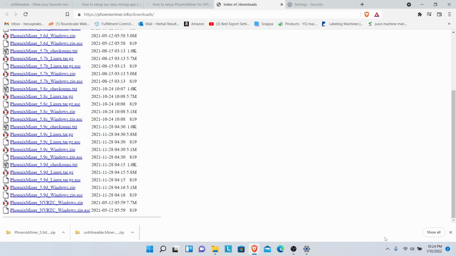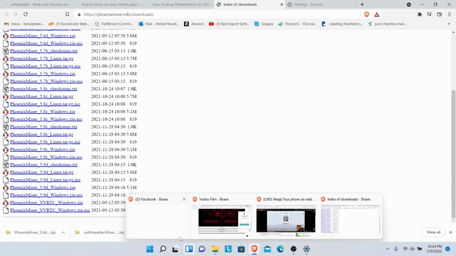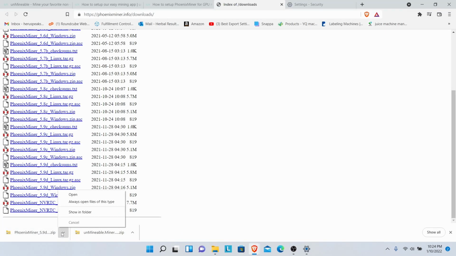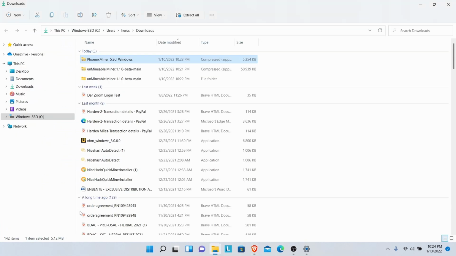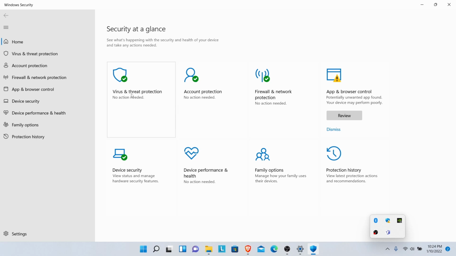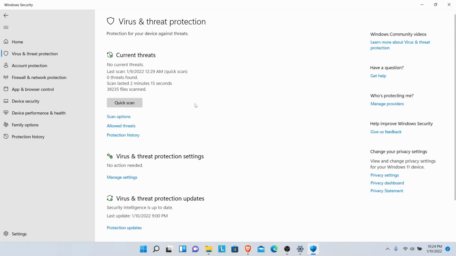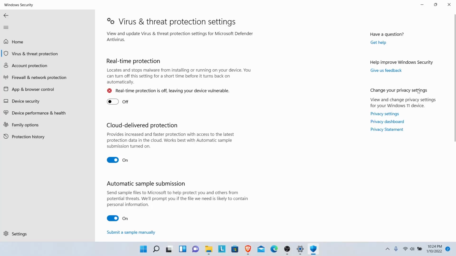So you saw that something just popped up and told me that Windows Defender didn't like that. So let's just check to see if Phoenix Miner actually ended up being blocked, or it is actually in the downloads folder. So it's in the download folder. What we have to do right now is we have to turn off real-time protection in Windows Security. So you're going to go to Windows Security. You're going to go to Virus and Threat Protection. You're going to Manage Settings. You're going to turn off real-time protection. And yes. Okay? You're going to turn it off.